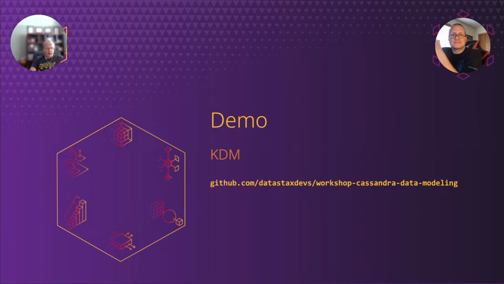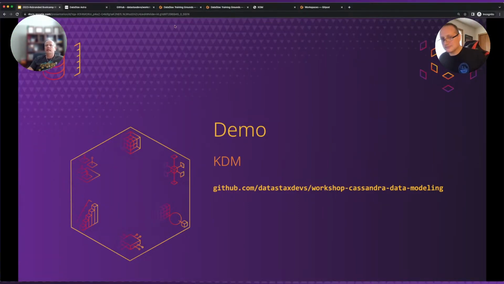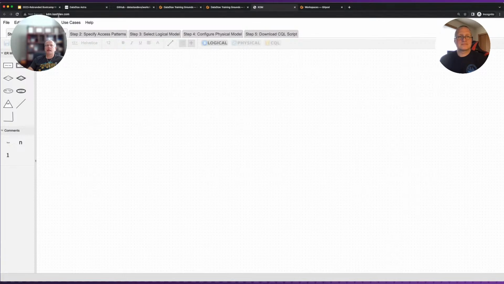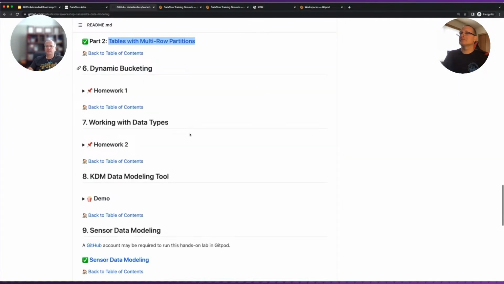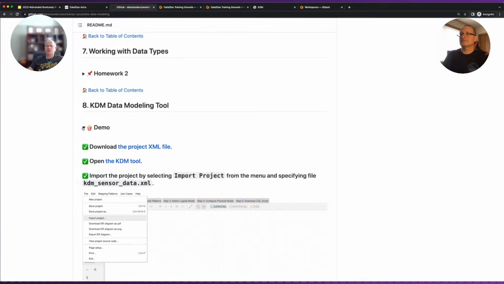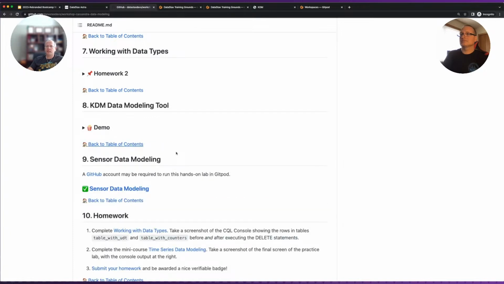Okay. And before we do the next lab, there is also a quick demo that uses the KDM data modeling tool. It's kdm.cachly.com. Again, you can find the information on GitHub. So this is the demo. You don't have to do it. You can just watch. But if you want to repeat it, you are able to repeat it.